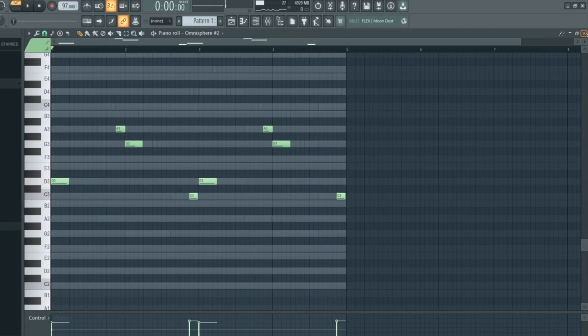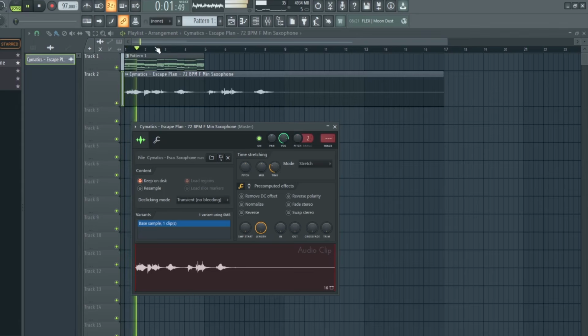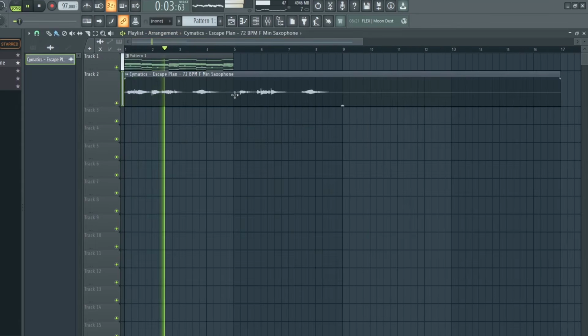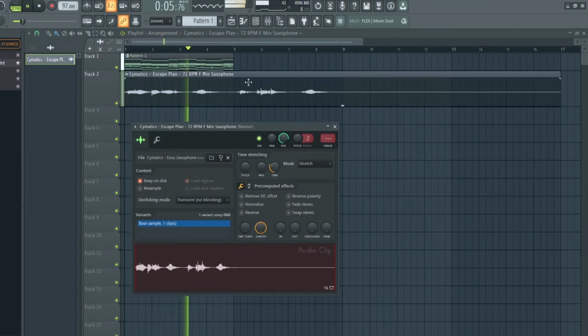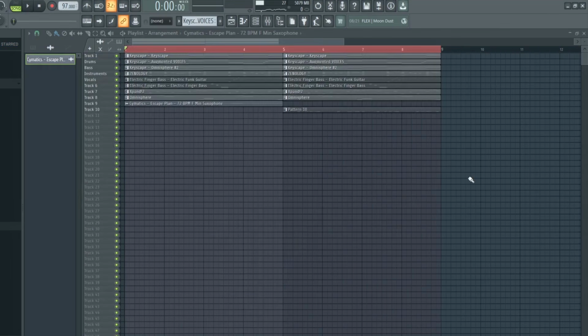Alright, to glue everything together, let's add a lead melody with a sax loop. And I just added the basic drums to it, so let's listen to what everything sounds like.